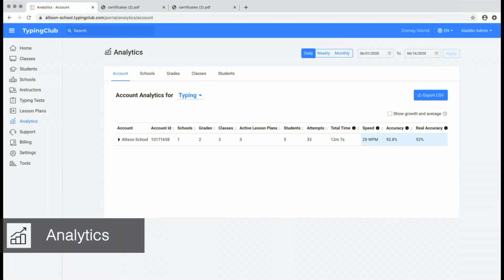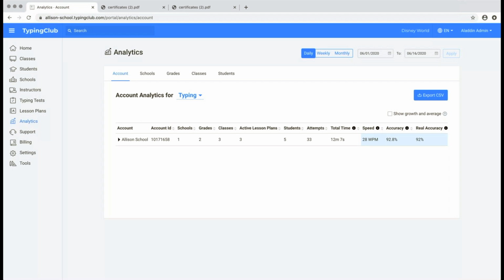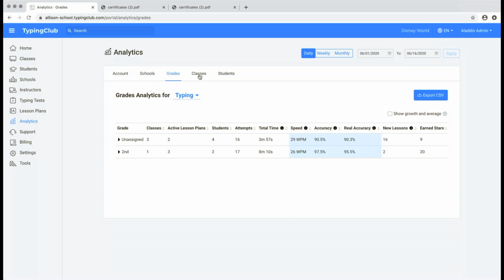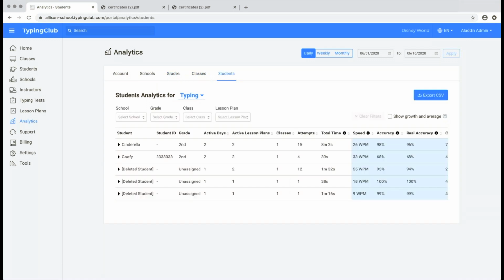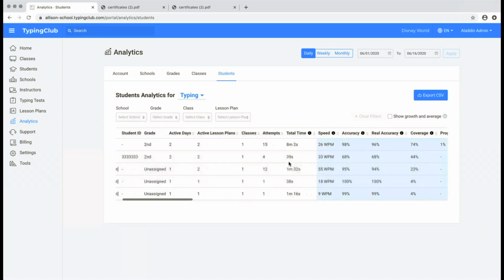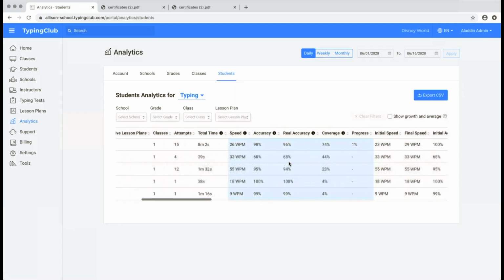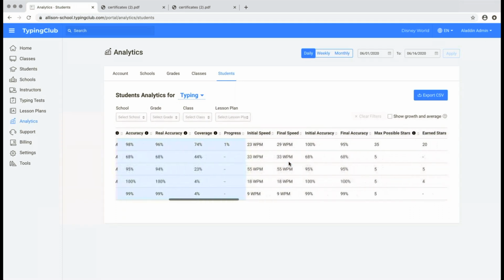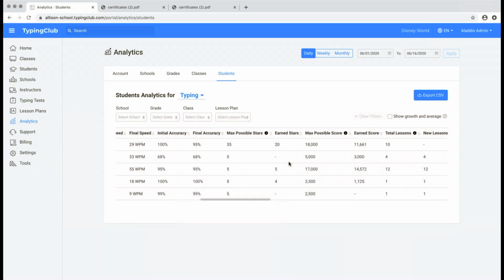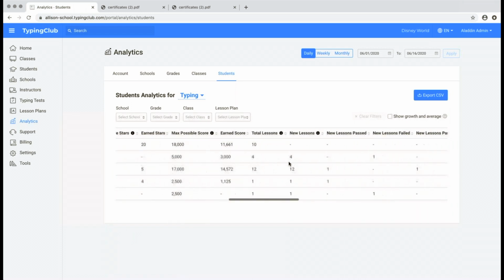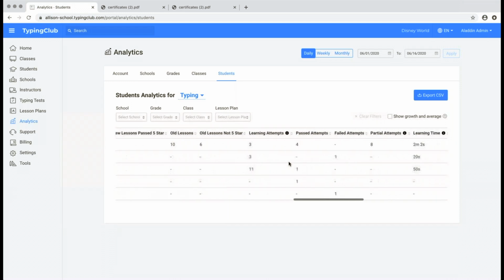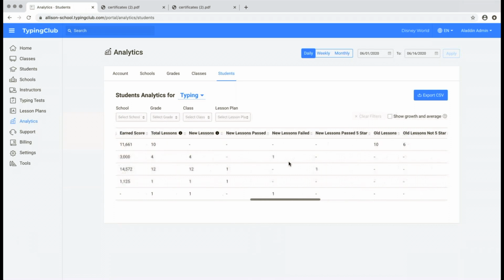Next, we'll take a look at analytics. So here you can view some more reports, and you can view them on an account, school, grade, class, or student level, and then you can filter them further. So if you want to view for all students, you could also filter by the school or the grade, the class, or even the lesson plan. So this will show information like total time, speed, accuracy, real accuracy, coverage, initial speed, final speed, earned stars, earned score, total lessons, new lessons. So a lot of really helpful information.